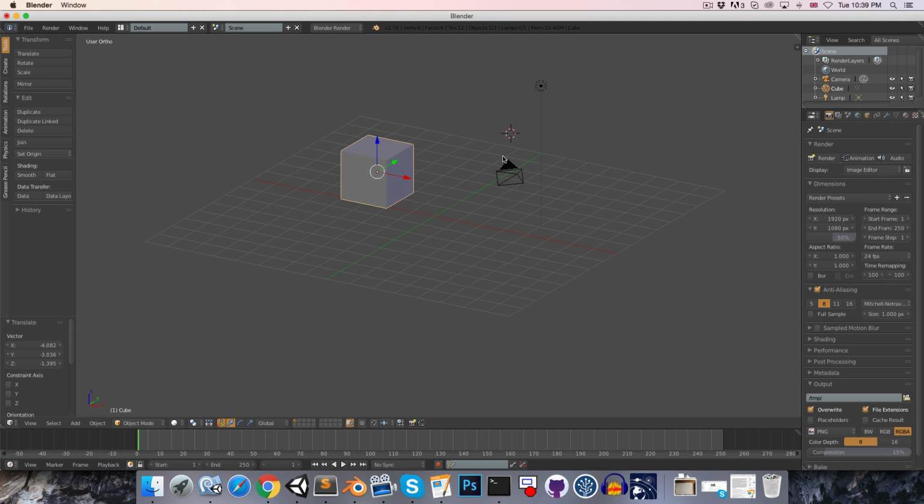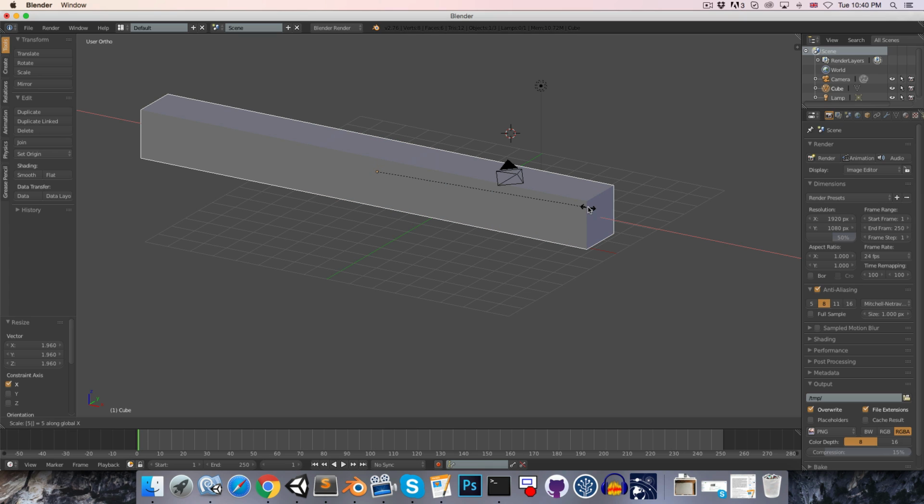So for example, if I want to only scale on the X axis, then I press S followed by X and can now scale it just on the X axis. Also, it's useful to know that you can enter the values numerically. So if I press S, X, and then 5, for example, that will scale it to 5 units. And then I can just press Enter to confirm the transformation.